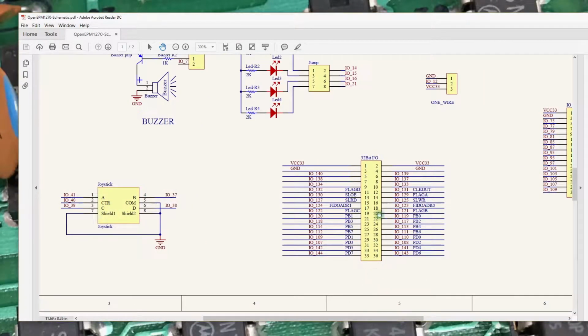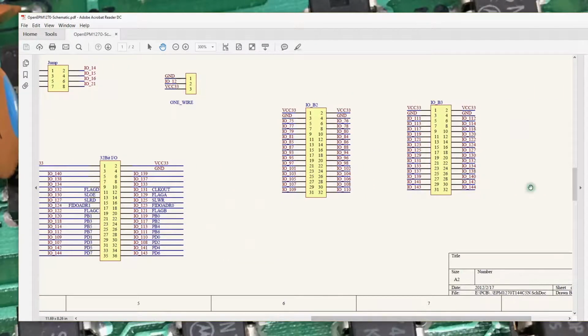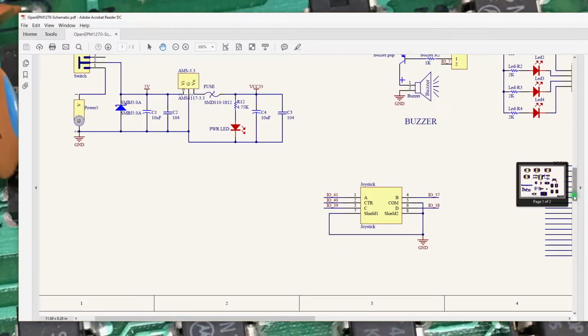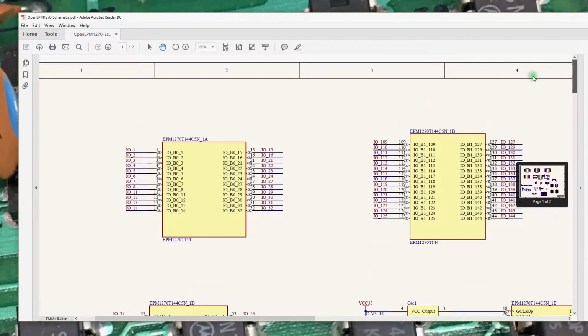We looked at this a second ago. It's the 32-pin header. There's the other 2 headers off the center of the board, and that's pretty much it. So this schematic can be rather confusing. I don't think it makes really clear what's going on here.